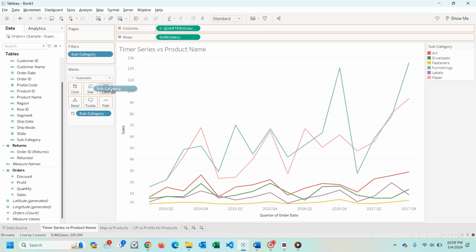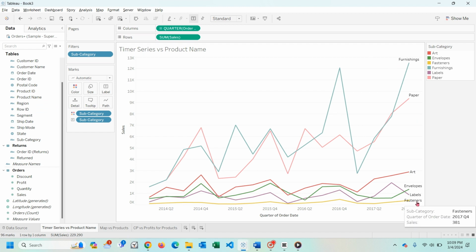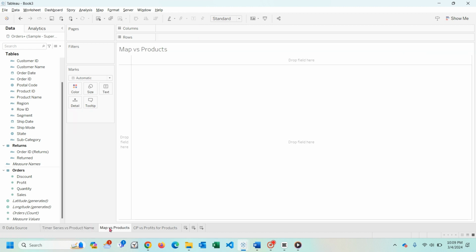Drag subcategory to label. So we know that fasteners are already in danger, labels in danger, envelopes. All these, 1, 2, 3, 4, 5, 6. So all these 5 to 6 categories are the lowest categories. Now let's go to the next visualization, that is the map versus product.